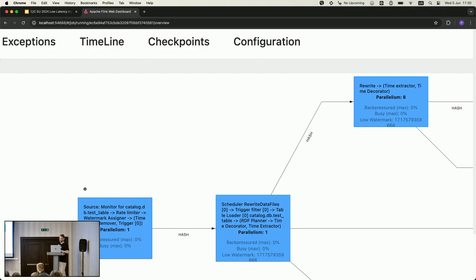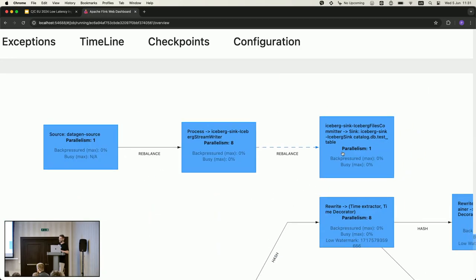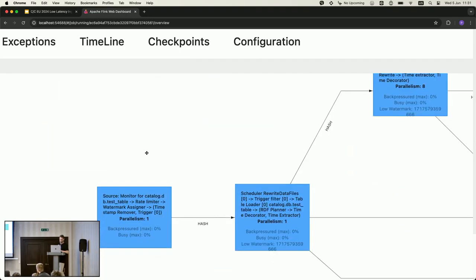So we have the monitor source watching for changes on the Iceberg table. Since, as I've shown, this is the Sink V1 API, there is no place for the post-commit topology there. So here we need to have a monitor source. This checks the changes on the table and sends them to the scheduler or trigger manager to decide when to start the compaction.